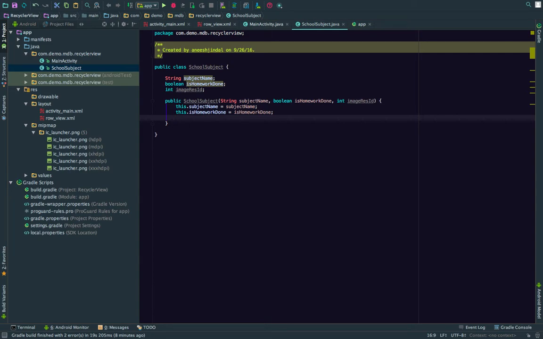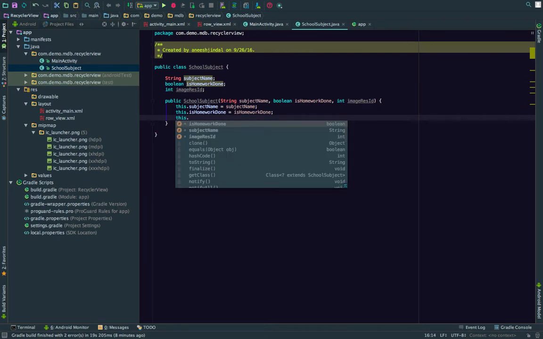And the image resource, well, if you remember, R.drawable.whatever the image file is, that is an integer. It is an integer resource that is pointing to a specific drawable file. So that's why it's an integer. So for example, we'd pass in R.drawable.math for the math school subject.